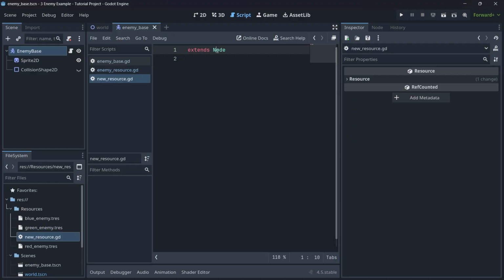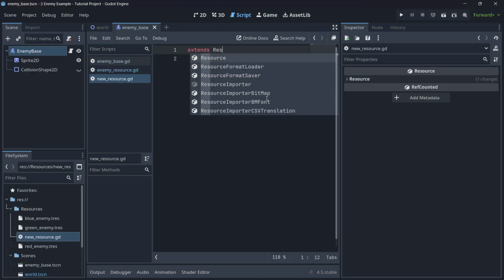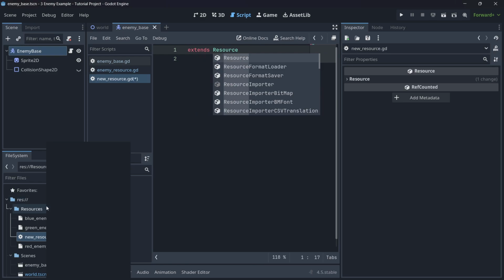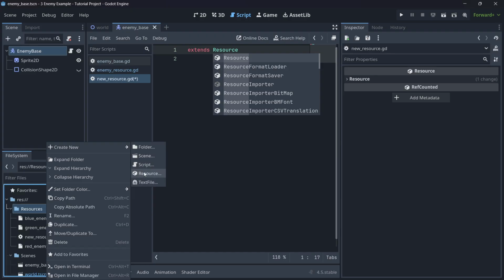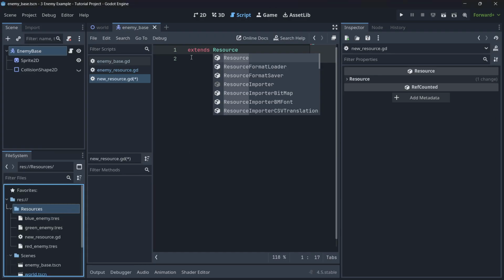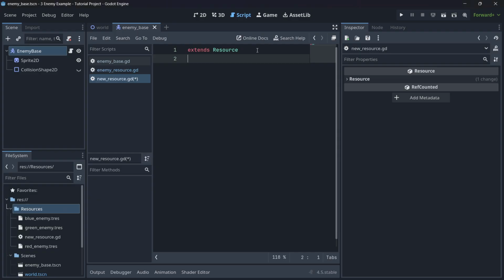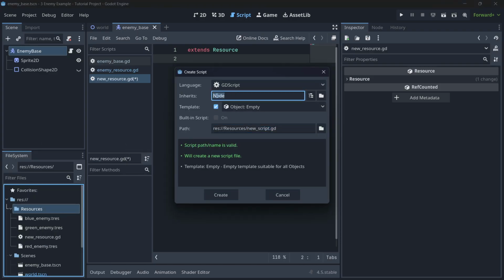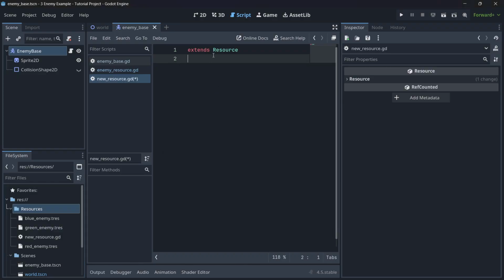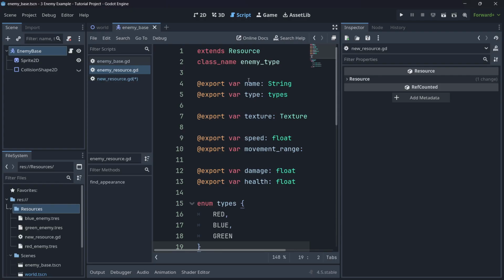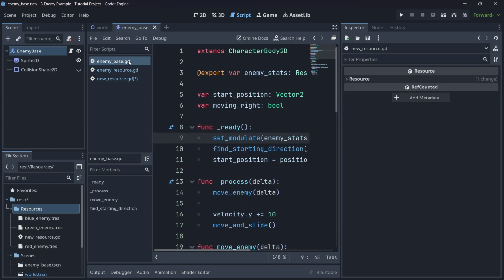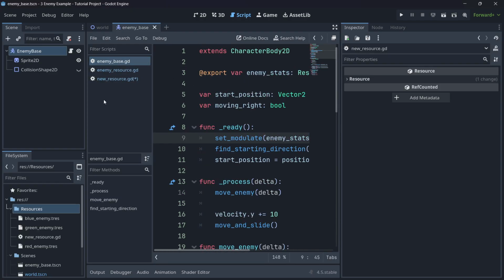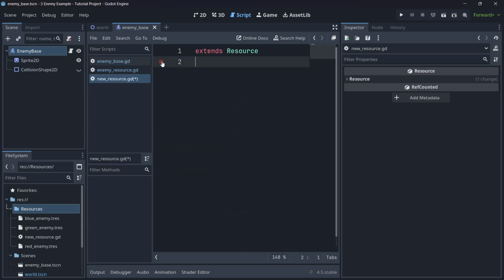Rather than extending a node, what I'm going to do is extend a resource. By the way, I thought there was a shortcut to extend resource automatically, but it's not. If not, you can also go to create new script, and here inherit from resource, but it's going to do the exact same thing. Then after this, you can optionally have a class name. It's not really necessary for this purpose, but it's going to be helpful. Let me come to that in a second.